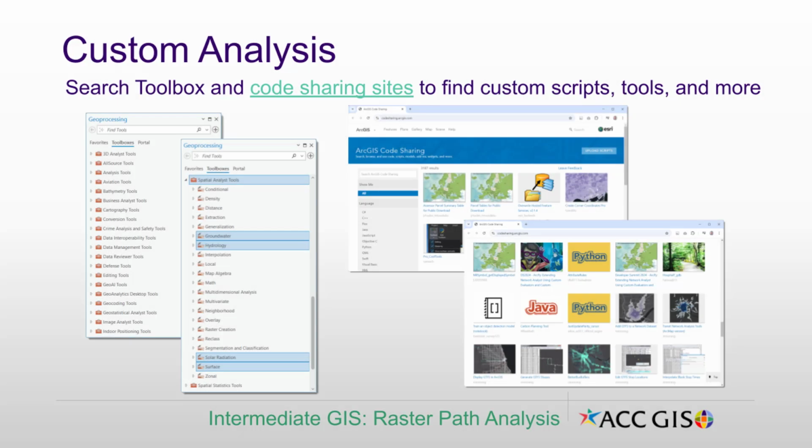The last type of raster analysis I want to discuss is custom analysis, where we can search the toolbox and code sharing sites to find custom scripts, tools, and more to analyze raster data. And if you look on the right side of your screen there, you can see I've searched the ArcGIS code sharing website, and I've located a bunch of raster analysis tools, including IFSAR tools, which are radar, satellite imagery management tools, analyzing the potential impacts of ocean vessel wakes on shorelines, transmission line routing model, a suitability modeler, soil erosion.